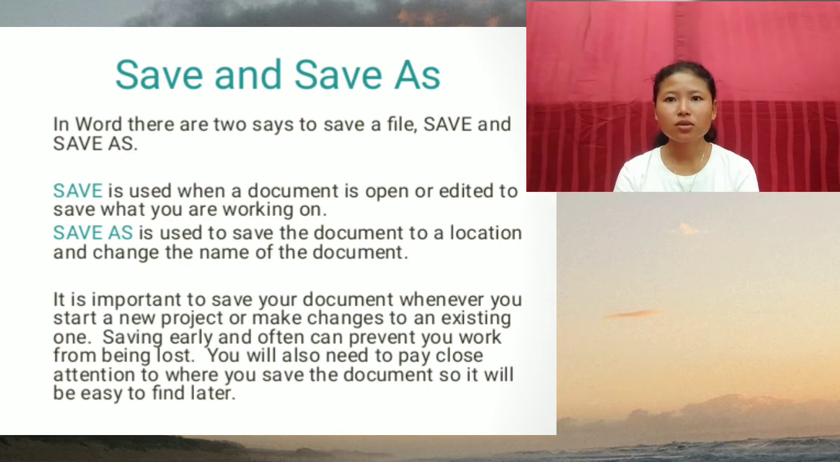It is important to save your document whenever you start a new project or make changes to an existing one. Saving early and often can prevent your work from being lost. You will also need to pay close attention to where you save the documents so it will be easy to find later.